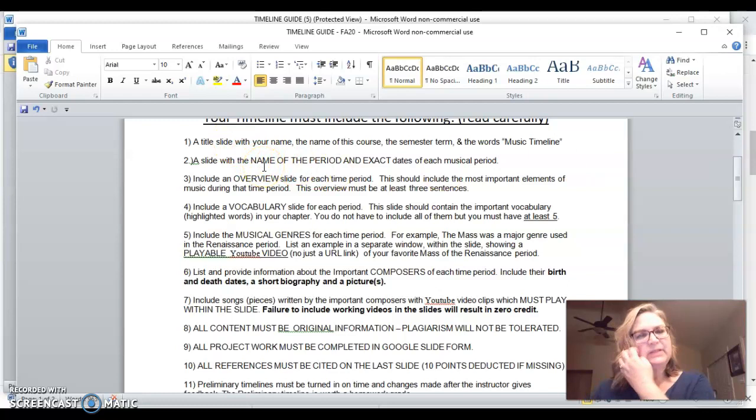Each period must have a title page and the exact dates from our book. Okay? Don't put any other dates than from our book. This project is an extension of what you're learning in this class. I want it to be a creative project in that you take what we're learning and format it in a way that helps me to see that you are comprehending the material.